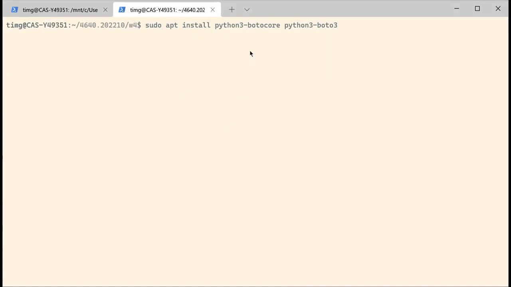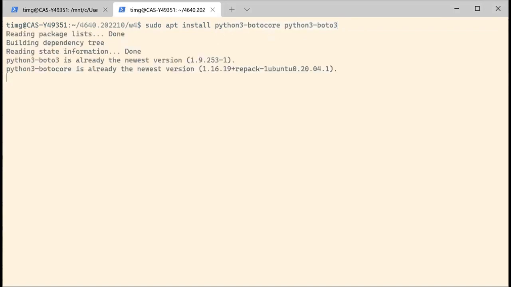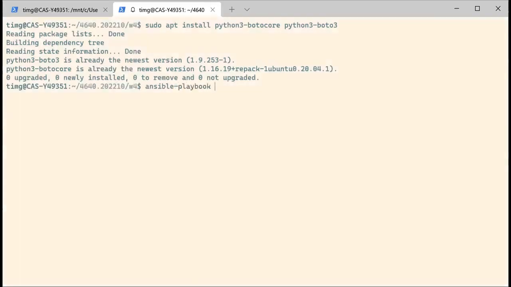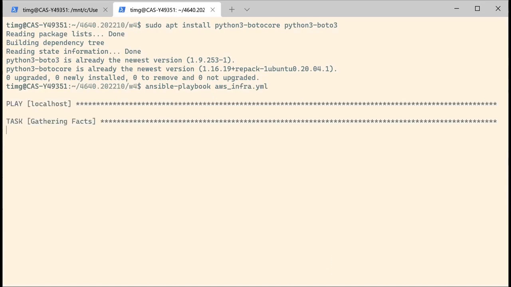Okay, so this is going to be in the instructions, but I used to work with virtual environments to install my Ansible, so I didn't have the same kind of issues. You will need Boto3 and Botocore to connect to AWS services. I already installed them, but you should run that on your computer. Once you've run that on your computer, you will be able to run your Ansible playbook, which is what I'm going to do right now. So I'm going to use ansible-playbook aws_infra.yaml. And this time it should work.